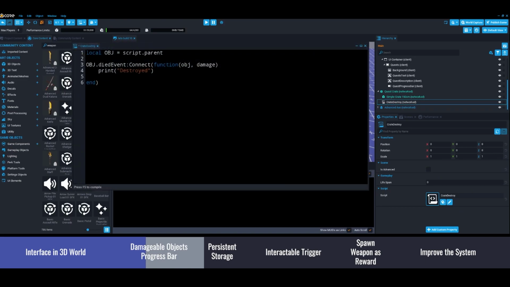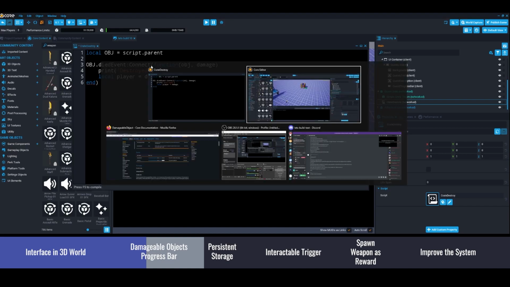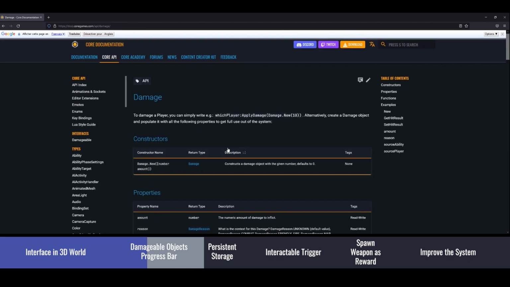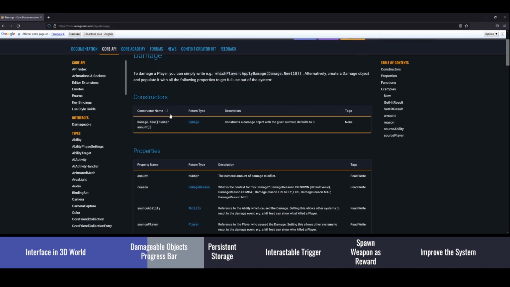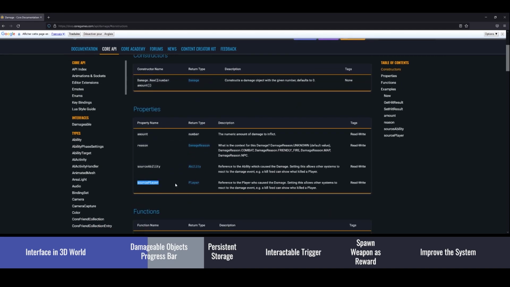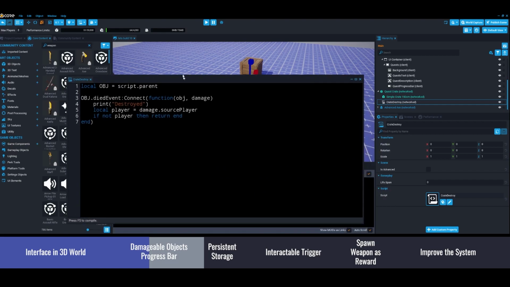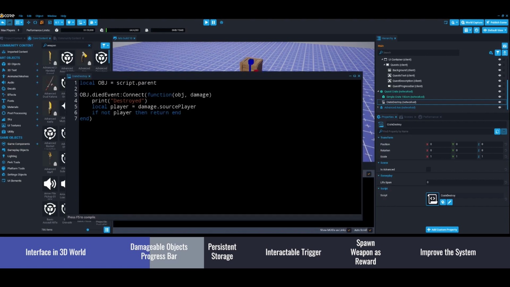And thanks to that damage object, I can get the player. So if we look at the documentation, this is an object of type damage, and in the damage, you can see that there is a source player, and it's a reference to the player that just damaged the crate. So if there is no player, then return. Maybe the object was destroyed because of an explosion, so it's not based on a player. So I just want to know when the player is destroying that object.